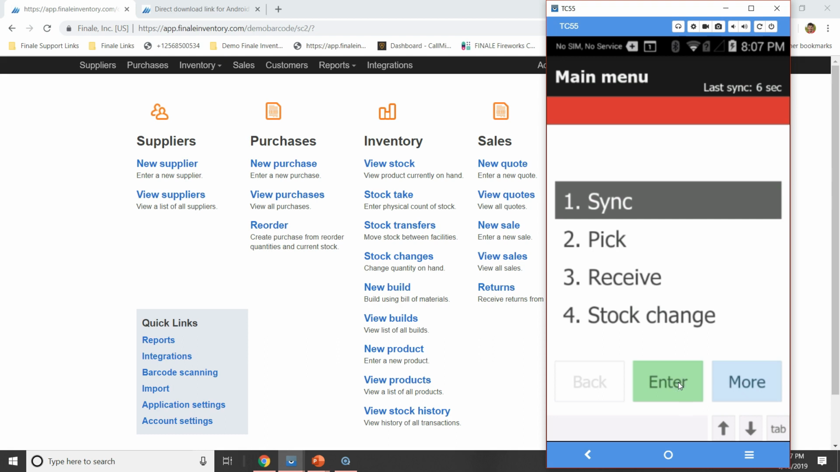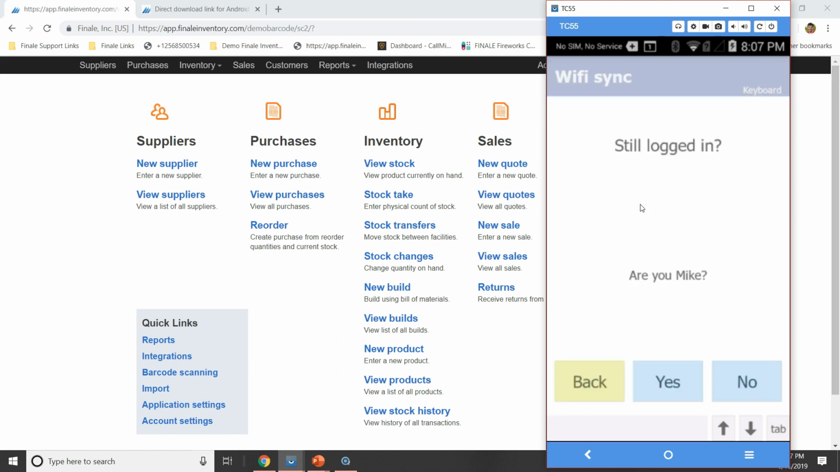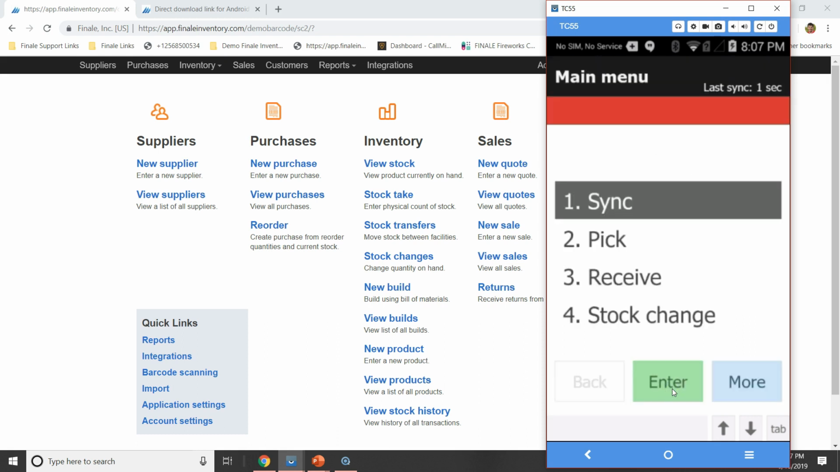To use this again in the future, remember, syncing is how you update the scanner with the latest information. You'll notice if I hit the sync button again, it's going to ask me, are you still logged in? Are you still Mike? I would hit yes if it's still me, or if I want to use a different name, I would hit no and log in with a different account. But if I hit yes, it's just going to sync again, and it's updated. It's that simple to use and download the Finale Inventory app to your Android device.